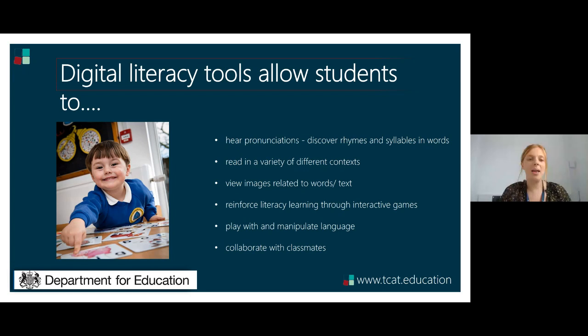It also enables us to reinforce literacy through interactive games. So we're going to be looking at a few examples in a minute of the different interactive activities that you may want to use, that children can engage with, and we have found in particular the interactive nature of these games means that the student engagement with them is generally really high. It gives the opportunity for freedom, for fun, to play with and manipulate language without fear of getting things right or wrong. It also enables collaboration with classmates.